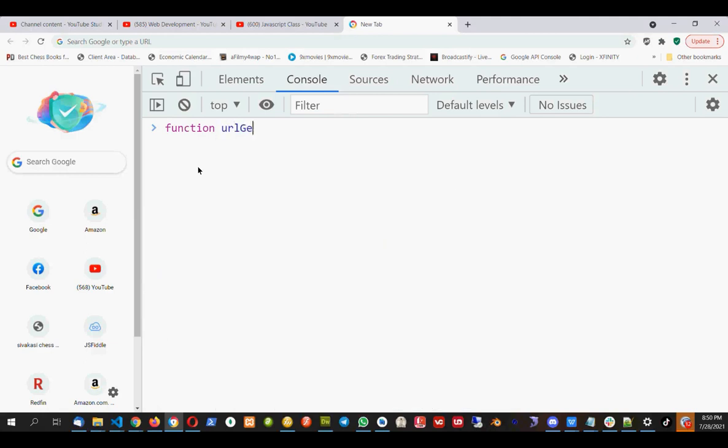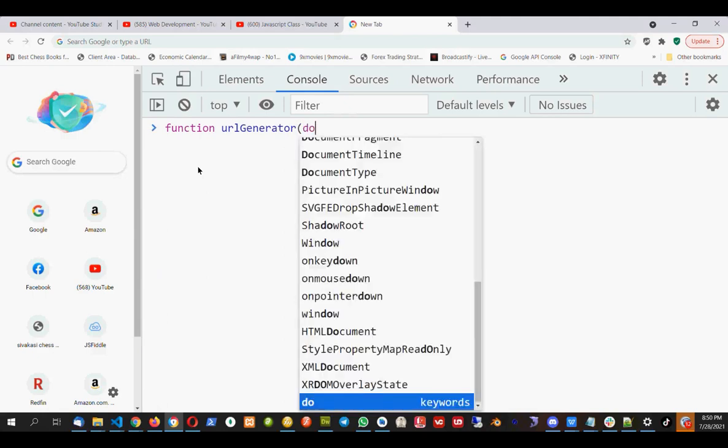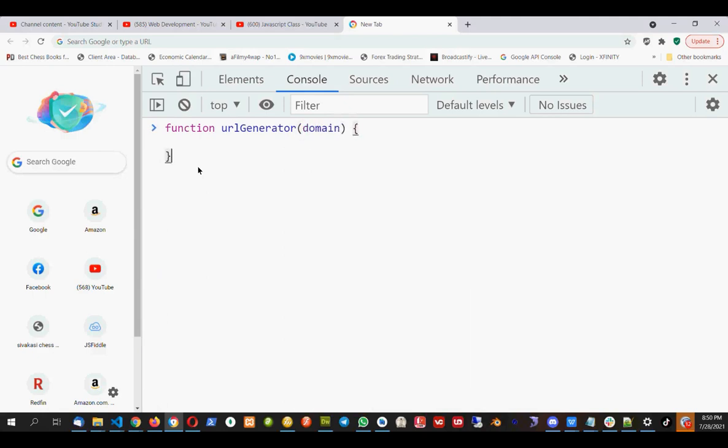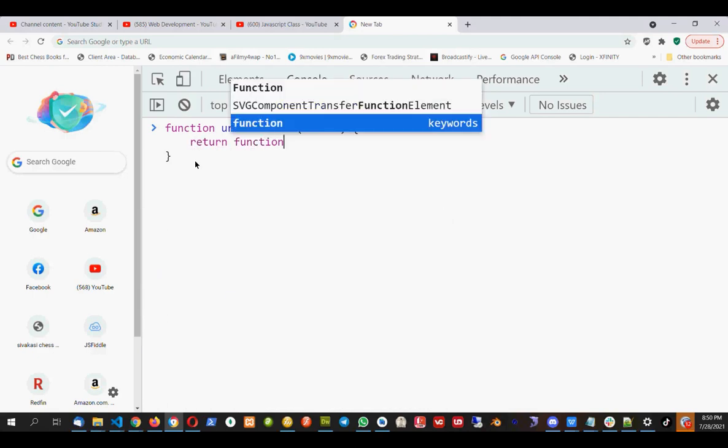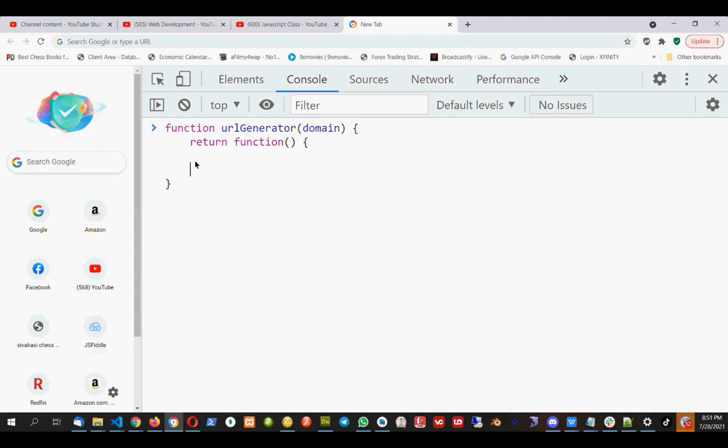I will say function URL generator and I pass the domain. Inside this I will return another function. So you will know that a closure should always return a function. I can give the name also, or I cannot give the name. It's up to me. Let's see, I will give some name, print URL. This name will not be used. If I give it or if I don't give it, it doesn't matter.